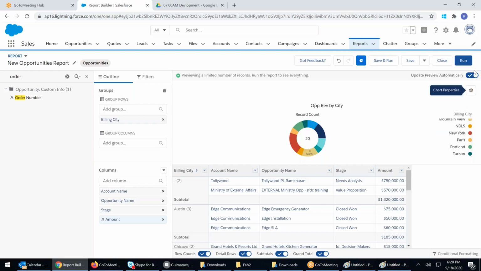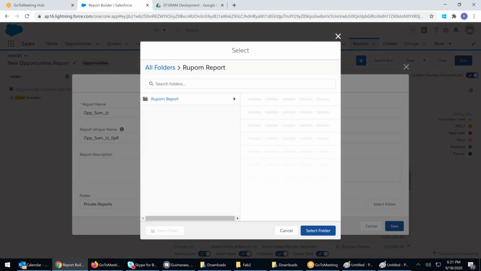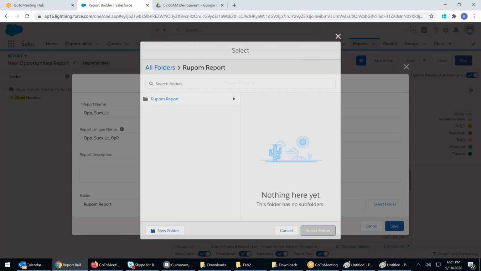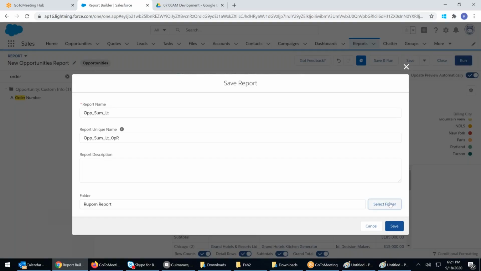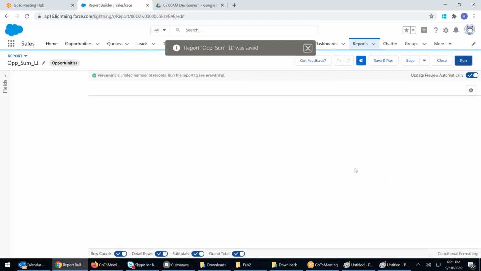Now let me save this. Save as, what is that? OPP underscore SUM summary underscore LT lightning. Which folder? Select a folder. Can I select the folder that was created in classic? Yes. I say select folder. If you want to create a folder, there is a new folder option here. You can create a folder. I click on save. The report got created and it's been run. Now I will say run the report.